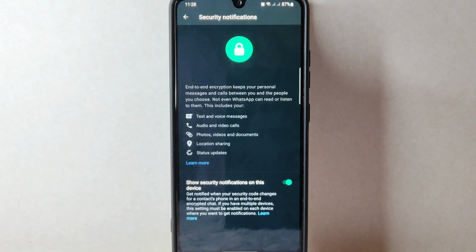Once enabled, WhatsApp will send you notifications whenever there is a change in security settings, such as when you log in from a new device or if two-step verification is enabled or disabled. There you go. If you wanted to know how to enable security notifications on WhatsApp, that is the easiest way I know how.